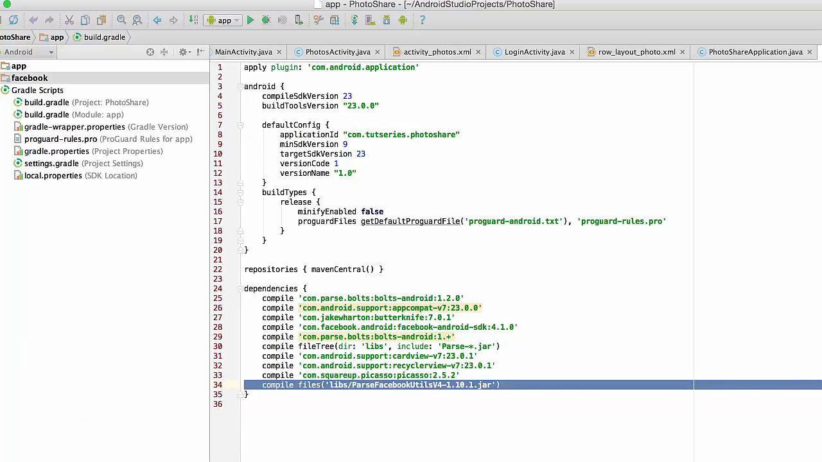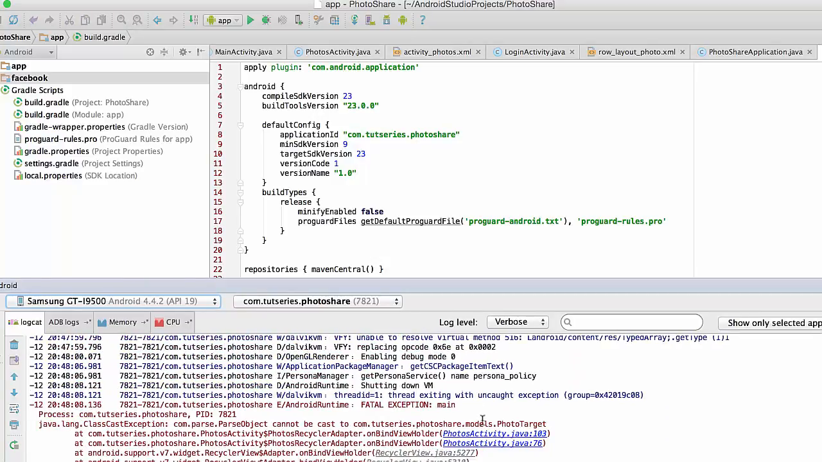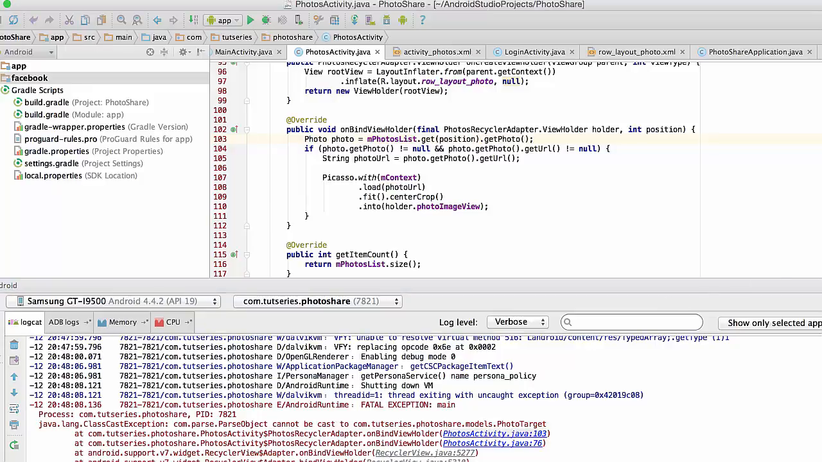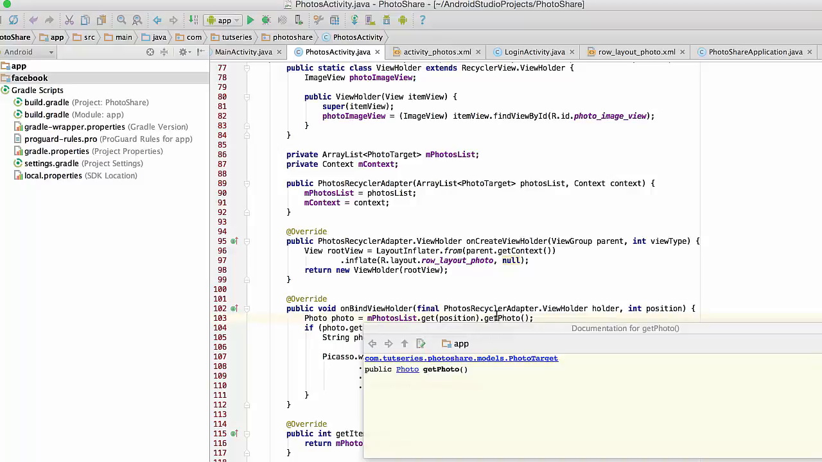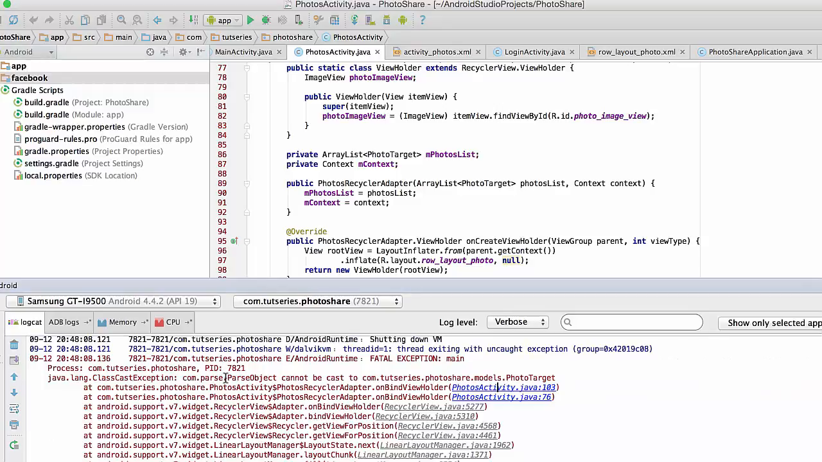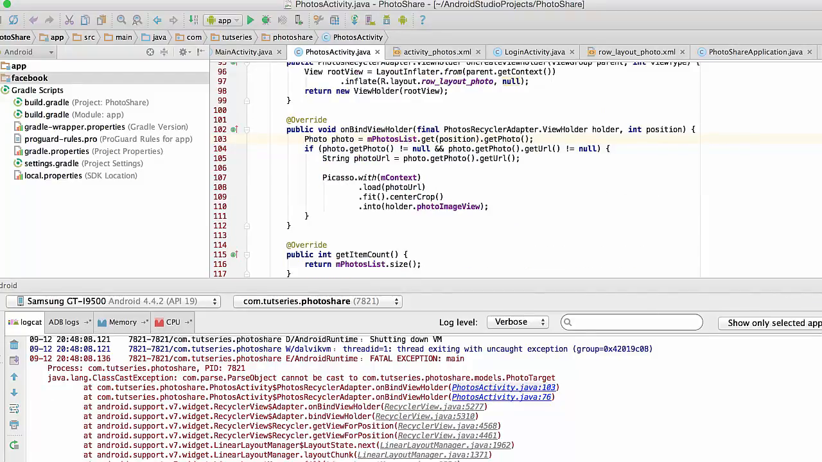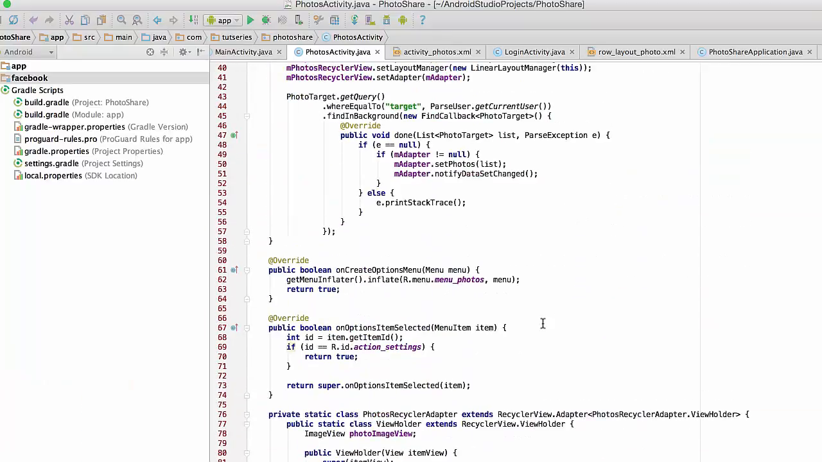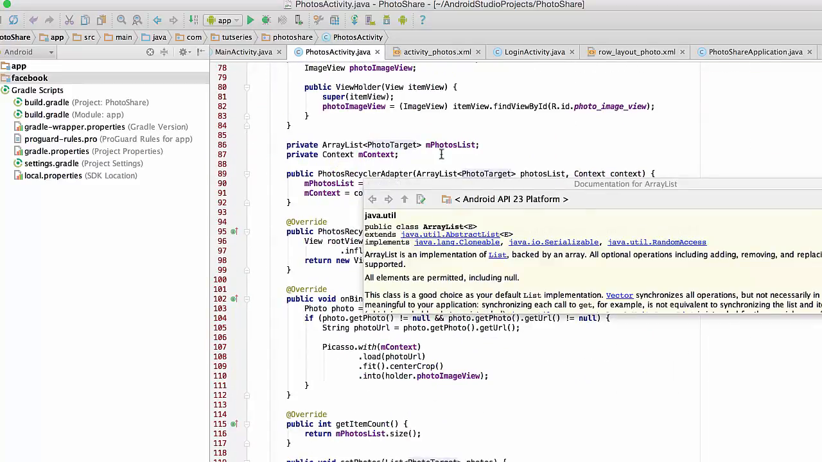and we get a crash. So why did it crash? Let's look right here. So it says that the ParseObject cannot be cast to the PhotoTarget class. So what happened here? Let's look at this again, hold on. So it says the ParseObject cannot be cast. So we're getting PhotoTargets for sure, right? Let's just double check this. Yeah, so we're getting PhotoTargets right here. We're passing in PhotoTargets.